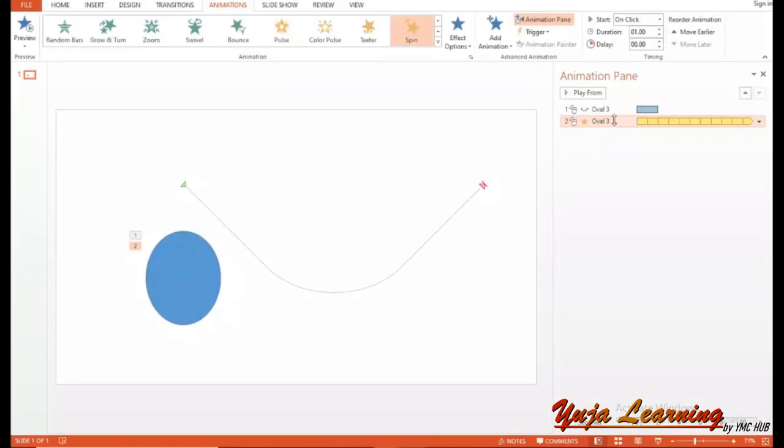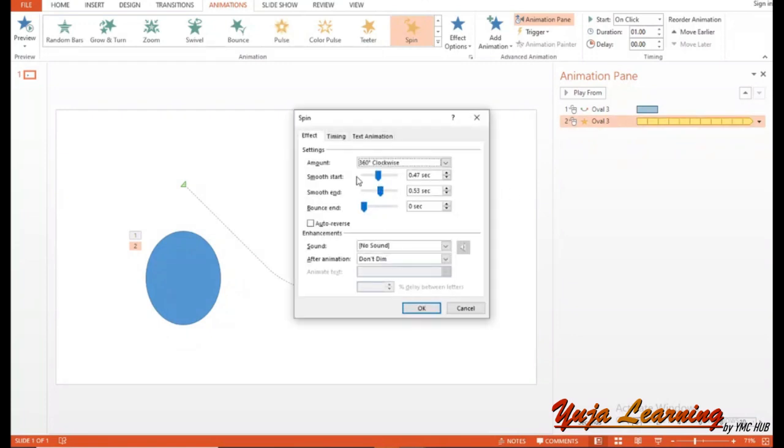This goes here, and then it starts rotating. Do you see why it is stopping every time? There is a small pause in the next rotation. After every rotation, there is a small pause. That is because of the option of smooth start and smooth end.